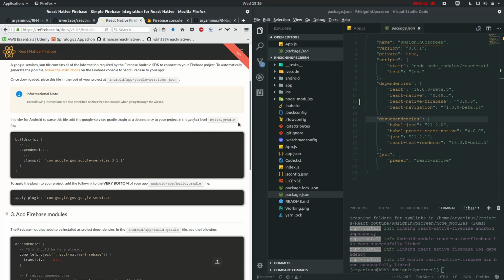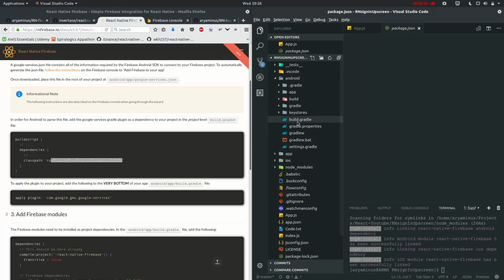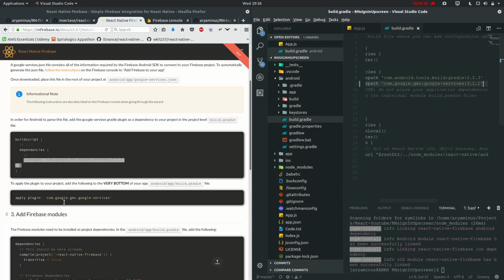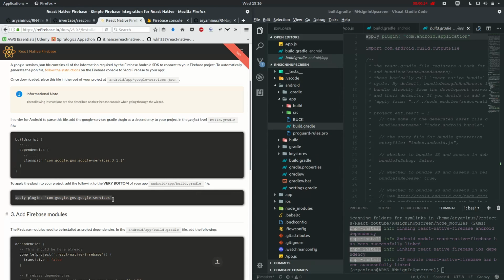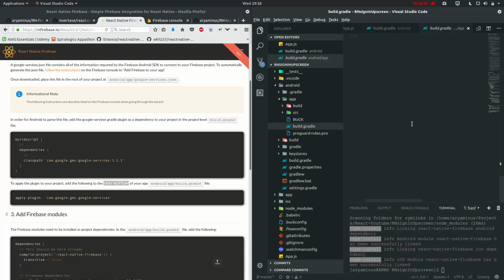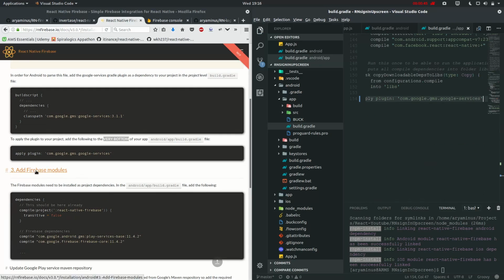Now inside this build.gradle, we need to add this GMS Google services. So just go ahead into this Android build.gradle class path, and we'll be pasting this GMS, and then in Android app build.gradle, put this in the bottom as shown here. So in bottom, Control V, and then we need to add this Firebase modules.